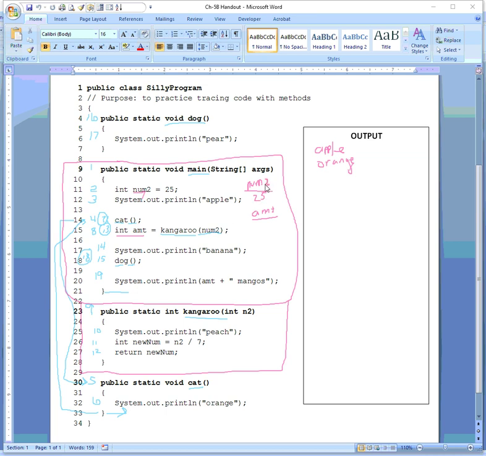This is not a good pen here. It's kind of hard to write with this. I need to get something better. But the return value of num2 is 25. But this is not just a variable call. It is an argument, and arguments get passed from the method call to the parameter variable in the method header of the called method. And so that's important.